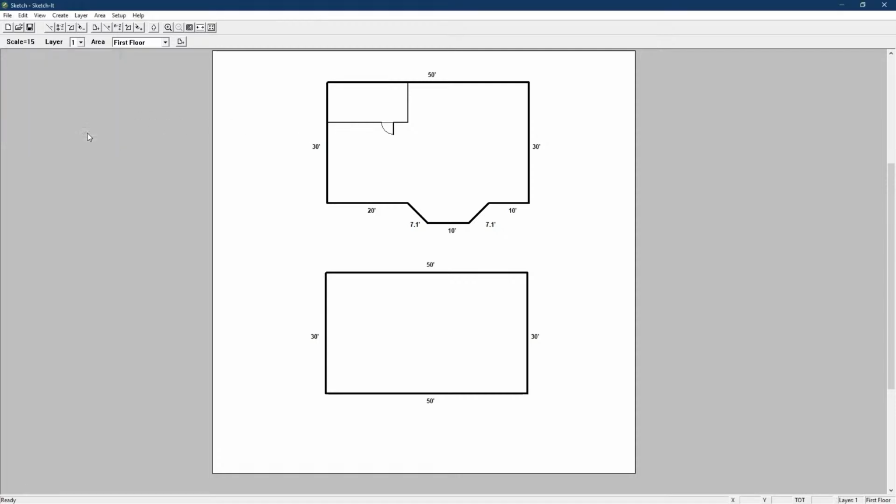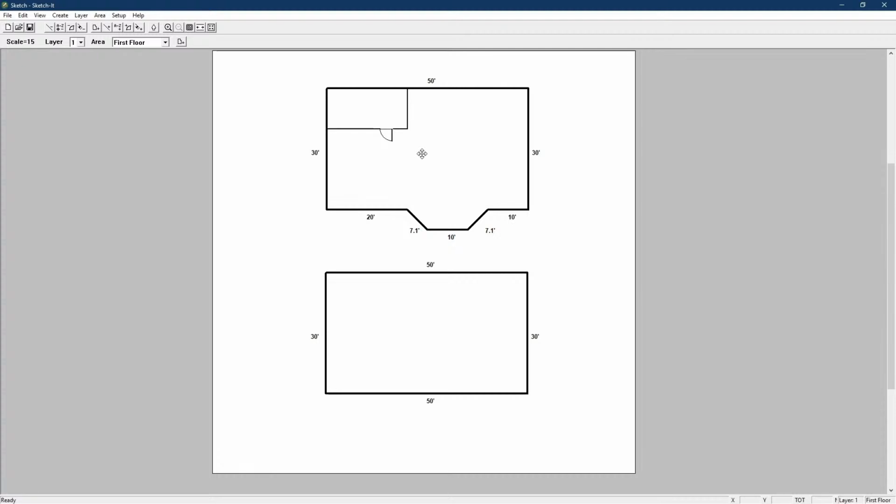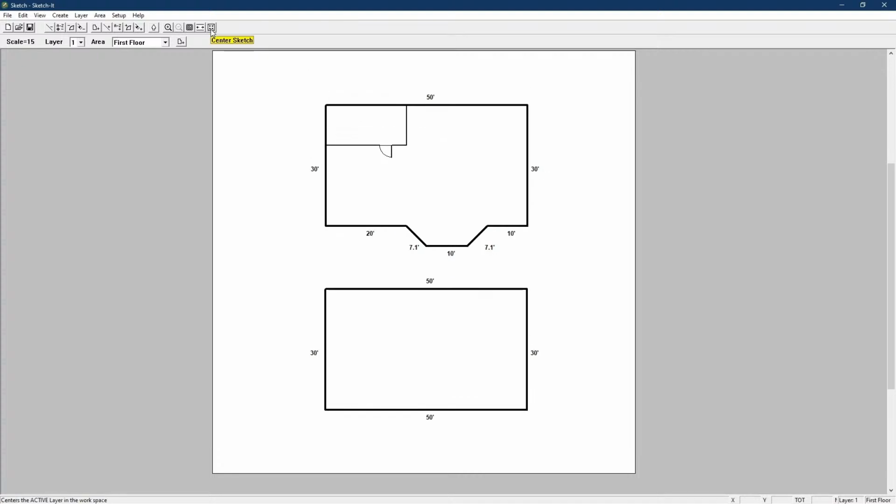Now we're ready to transfer the sketch. Before we do, let's take a moment to make sure everything is aligned by going to the Area menu and selecting Move. Move each area so it's centered with the other. Don't worry about centering both on the page, we'll do that in a second. Once everything looks good, click the Center Sketch button on the toolbar to align the entire sketch into the center of the page.